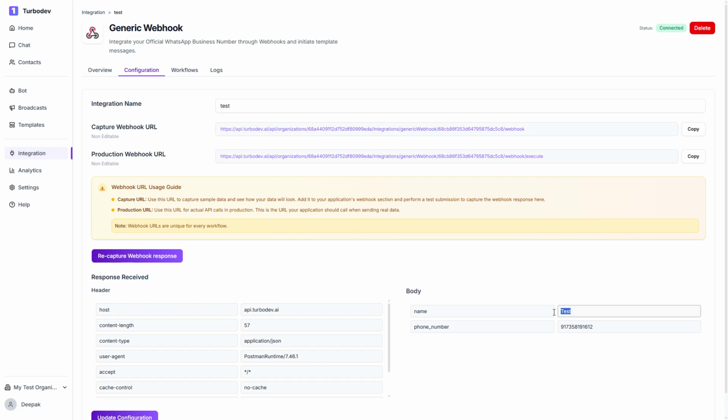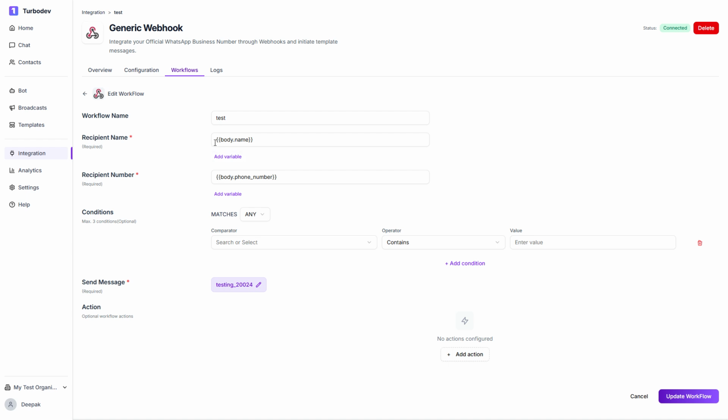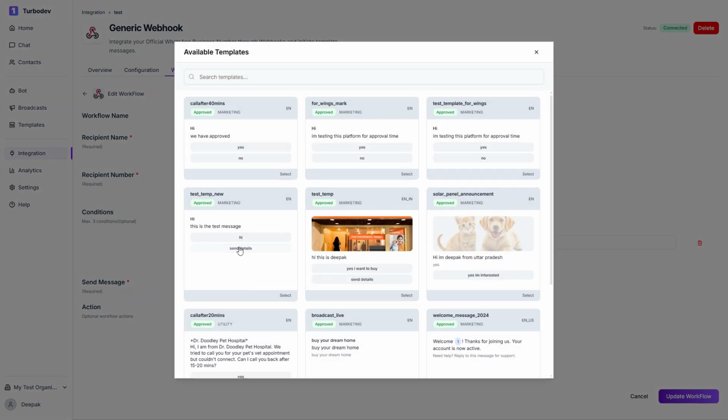I already created a webhook, and I have called this API for a sample response. I am sending a test name and phone number, and I'll be creating this workflow, where I'll be sending to the recipient name. I'll be choosing the data from the sample response which you sent now. If you want any conditions, you can keep them, so the workflow starts only when the condition matches. Right now I don't have any conditions.